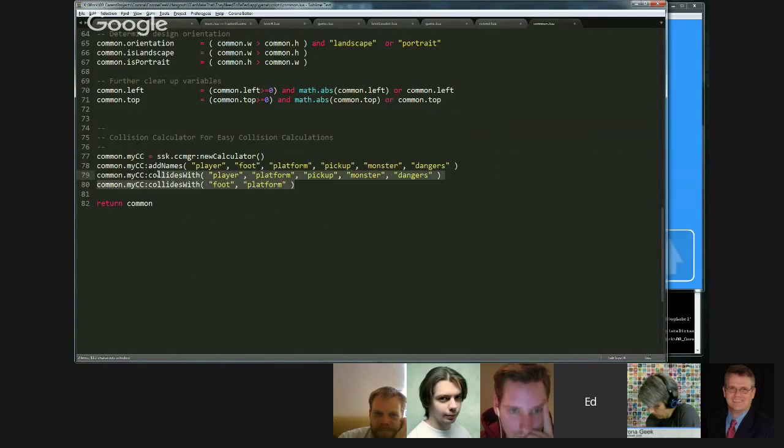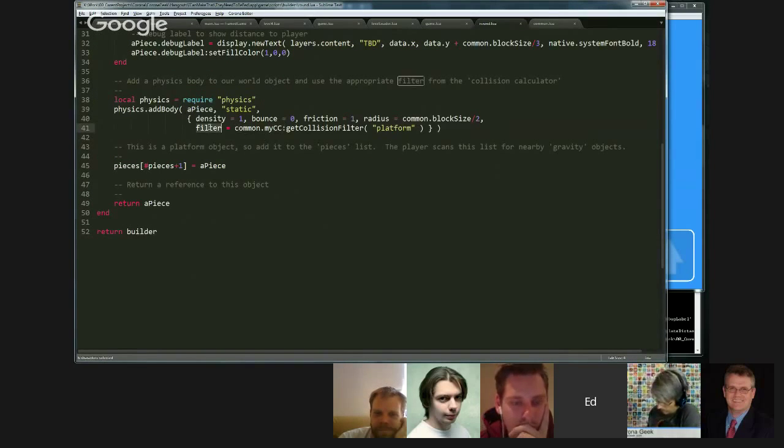And then having done 4 lines of code, I can now simply say filter equals, and reach into the collision calculator and say, get the collision filter, do all the calculations for me for the platform. And it will return a table containing the correct values that goes into filter. No math. Always works 100% of the time. So if you've got a simple collision setup and you don't want to do the math or you're tired of making mistakes like I always used to do, then simply grab the collision calculator and use that.